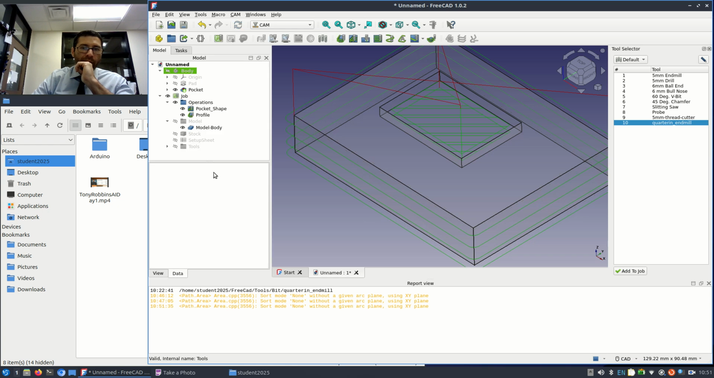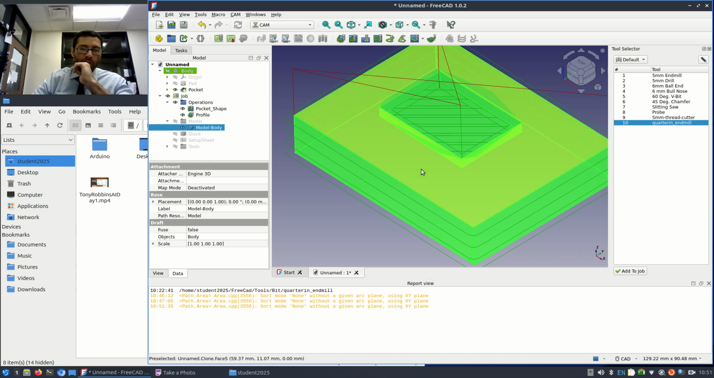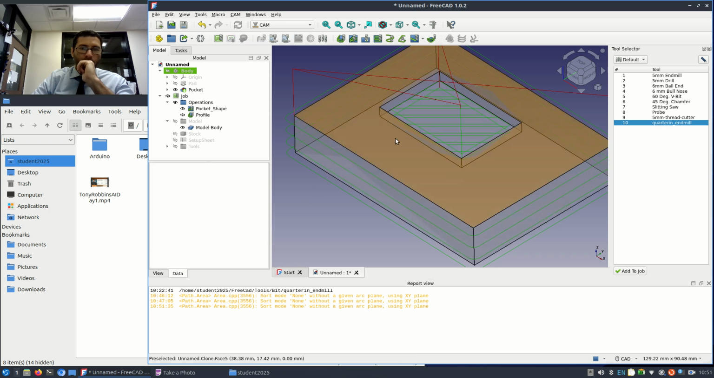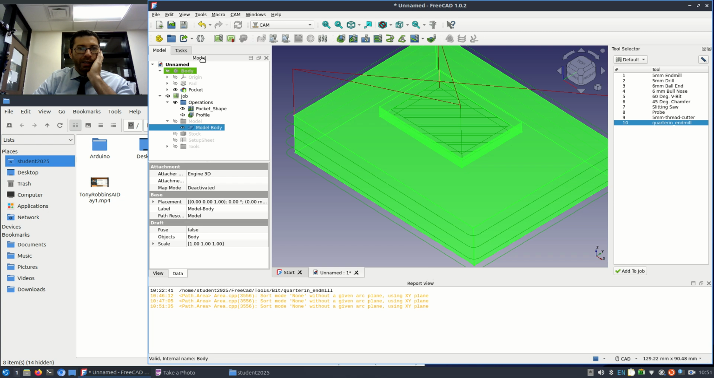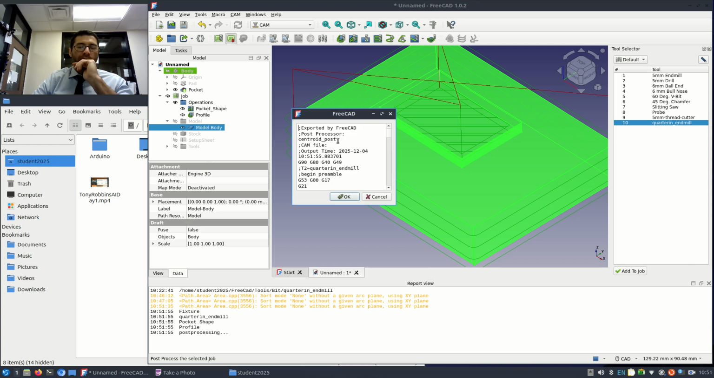However, it's not going to create it now. I have to double click and make this whole piece green, and then now I can select my post process here. If I don't select it, post process is grayed out, right? So that's why I have to double click so it makes it selected. And then I'm going to post process. So this is actually the code that the machine is going to run, right?